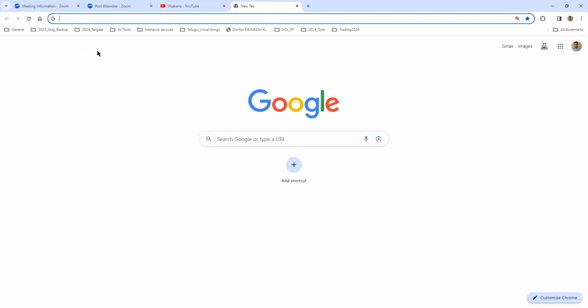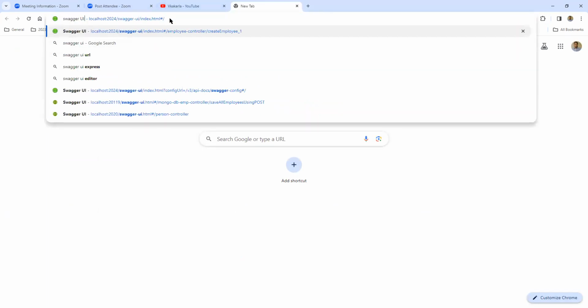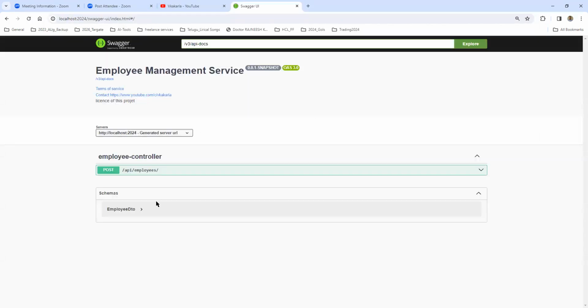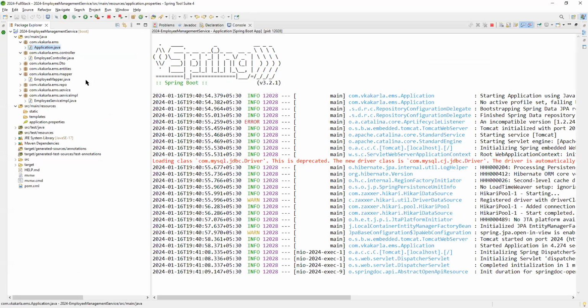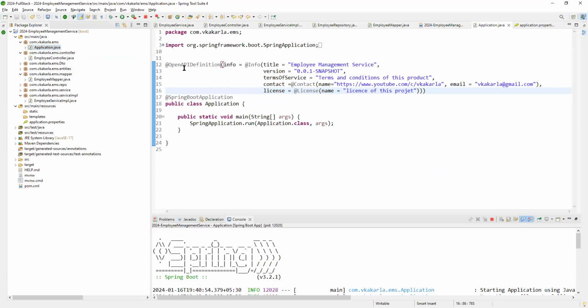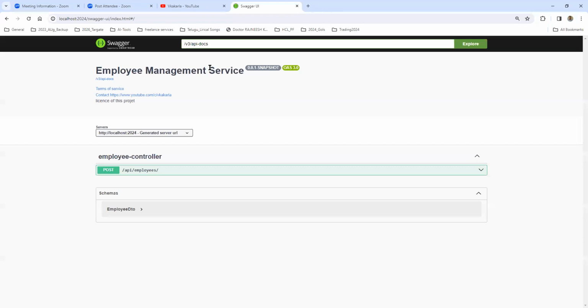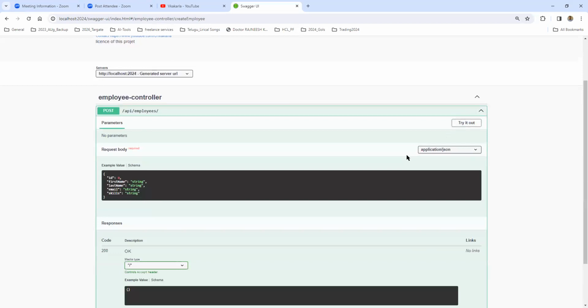Here is Swagger. This is the URI. See here, employee management service. Whatever we added as part of this application, the terms and conditions, we added here, right? The OpenAPI definition is a definition of this employee microservice, of this application, that we added here. So definition in the sense is the entire application information. Application information is coming here, and whatever APIs we add, like the POST API, come here to test this API. Try out and test here.